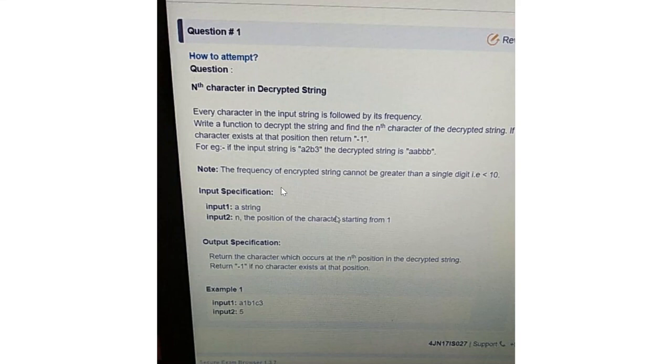Let's think about the logic. Firstly, I will rewrite the descriptor string as per the frequency. For example, our string is A2 B3. I will write A2 as A twice, and B3 as B thrice. Then after rewriting the new string, I'll check whether any character is present at the nth position as per input 2. I will return that character. If no character exists, then I will return -1. This is a simple logic that we're going to apply while solving the problem.